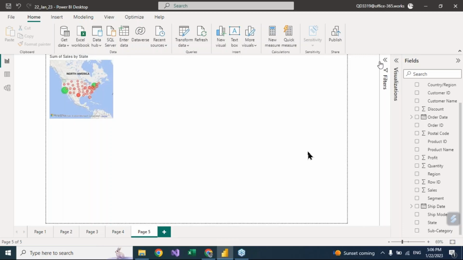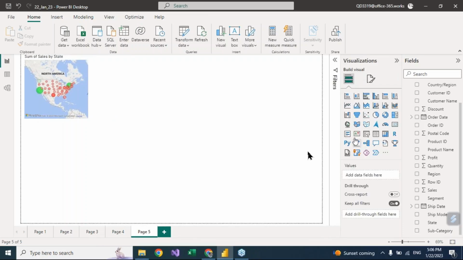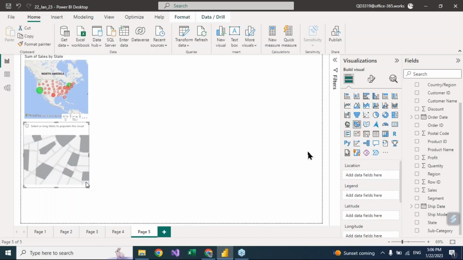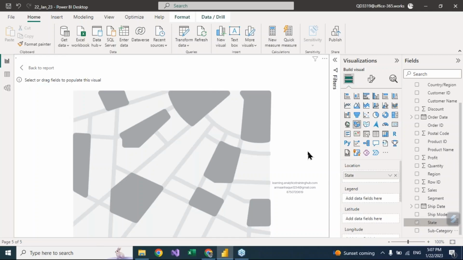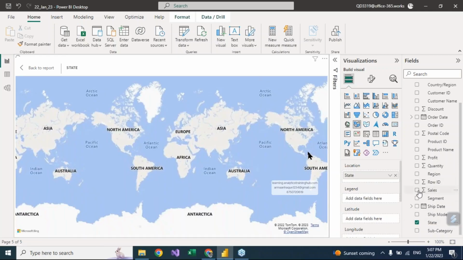Next, we will take this filled map. Okay, I'll take the filled map. When I talk about this particular filled map, let me zoom it. So this is going to fill. Let me take the same thing. I would like to see, based on the state-wise, what is the sales?